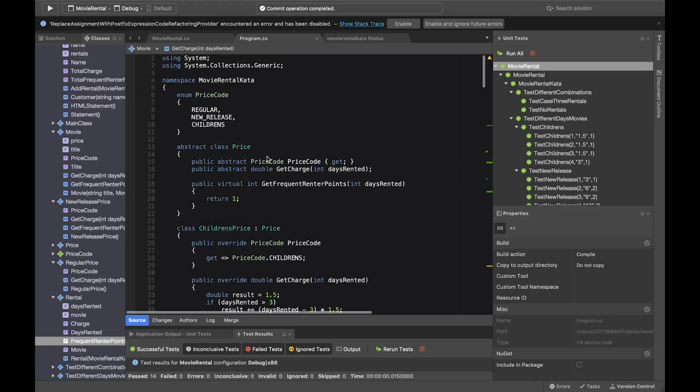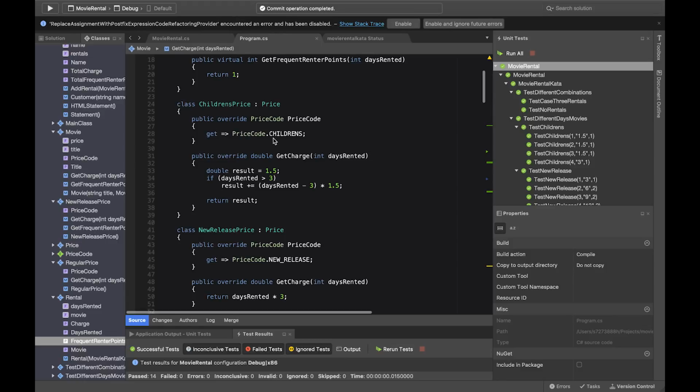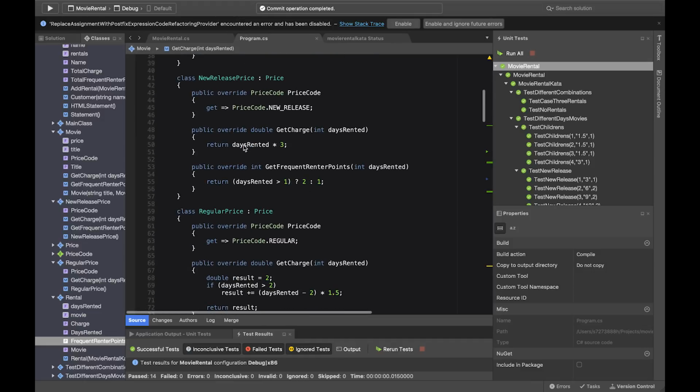Now obviously there's a lot of work, and why are we doing so much work? But compared to our original program, look at how easy it is to understand that there's a children's price, there's a price code, it gets a price, and then it just returns how much is charged per day rent. It's just a very simple function that says the result is 150, and if the days are more than 3, then we return the extra days times 150. Get how to calculate the price of a new release. It's number of days rented, and 3.